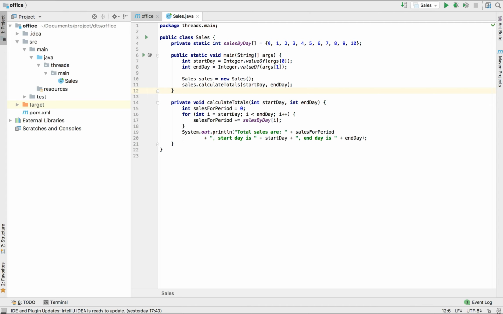For this video, I'll create a new package new thread in the package threads, and copy-paste class Sales from the previous lecture. Before we start, I want to fix one typo from the previous example. Let's remove s from the end of the method calculateTotals.